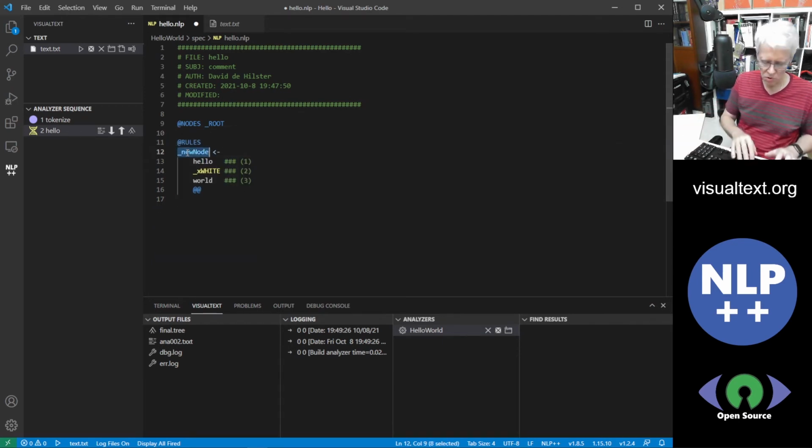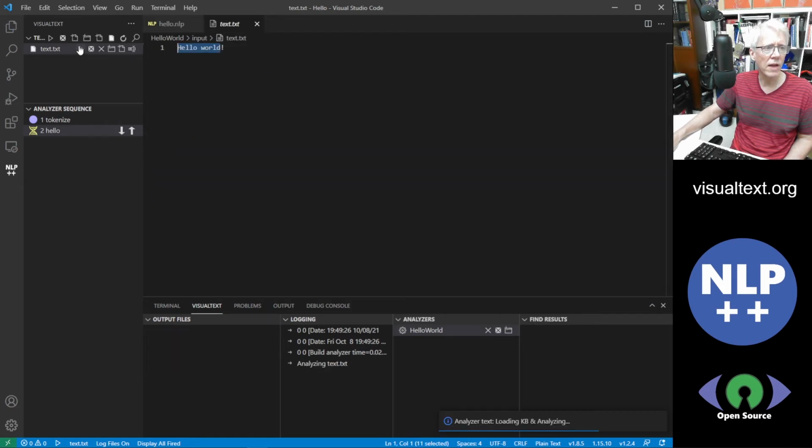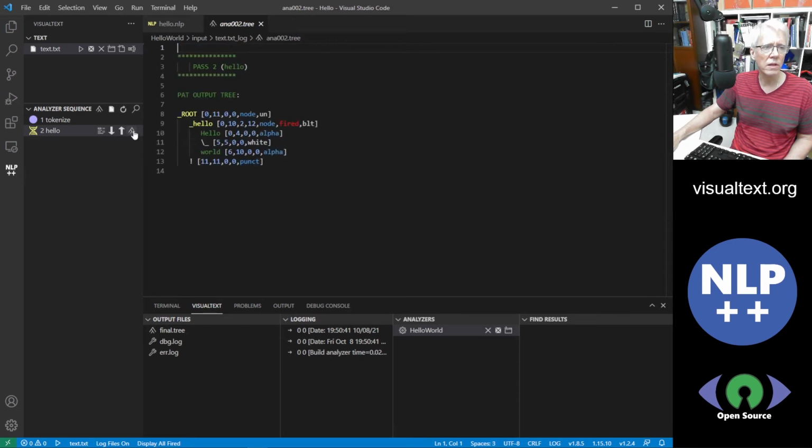Not call it a new rule. We're going to new node. We're going to call it hello like we did before. And so now we have hello white space world. And let's try running that. And let's click on the highlight and see if we got it. Yep, we did. We can click on this and you can see that we've done that.